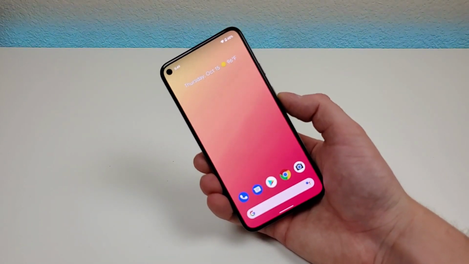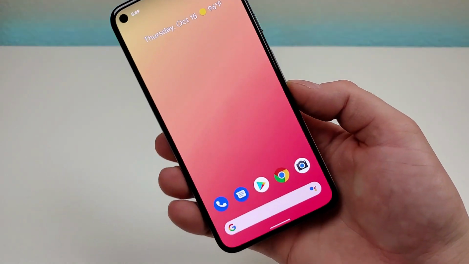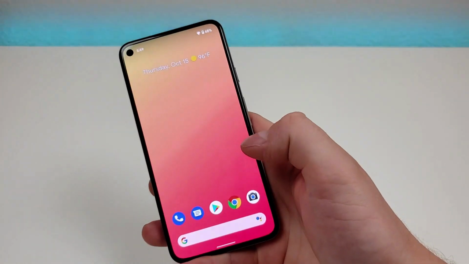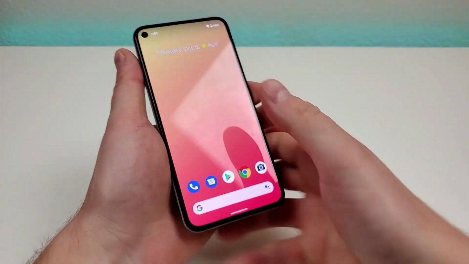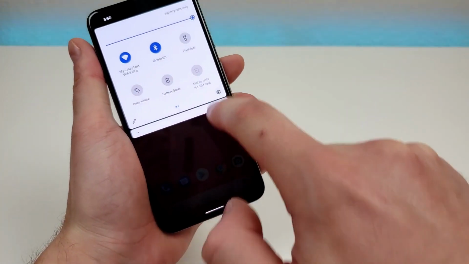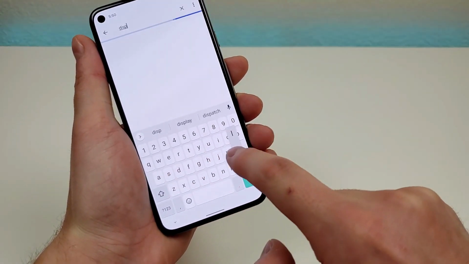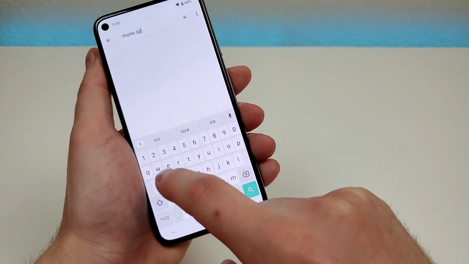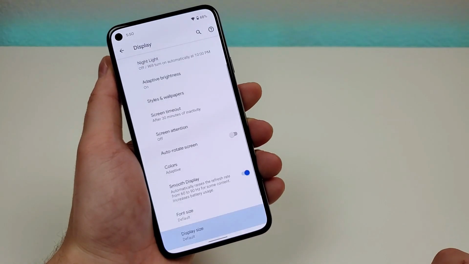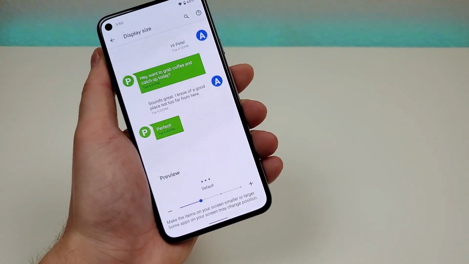The next feature I want to show you is display size. So by default, text is a certain size here on the phone, but what you can actually do is pull down the shade, go to the settings, go to search, type in display size, and you'll see it right there, display size, and then you can see it's set to the default right now.